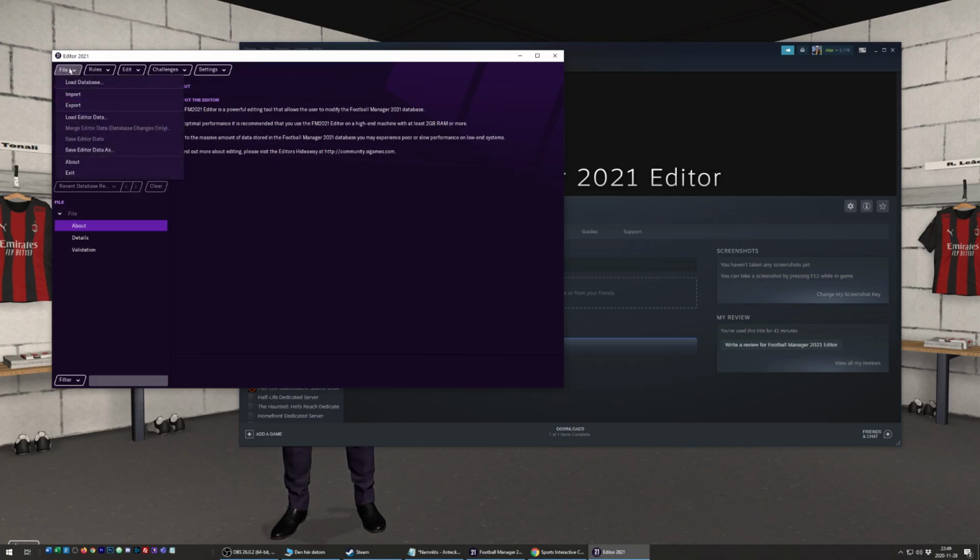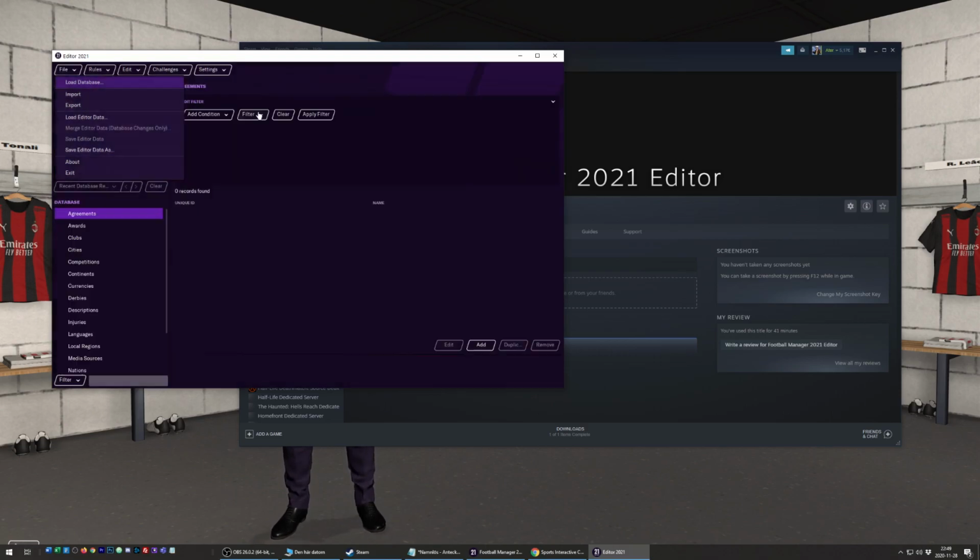One thing you need to do to get it up and running, I've already done that because I've done it before, but it's to load the database. And basically what this editor does is that you create a custom database for Football Manager. And then you can load it into your own game when you start a new save, so that instead of using the original database, you're going to use your custom database.